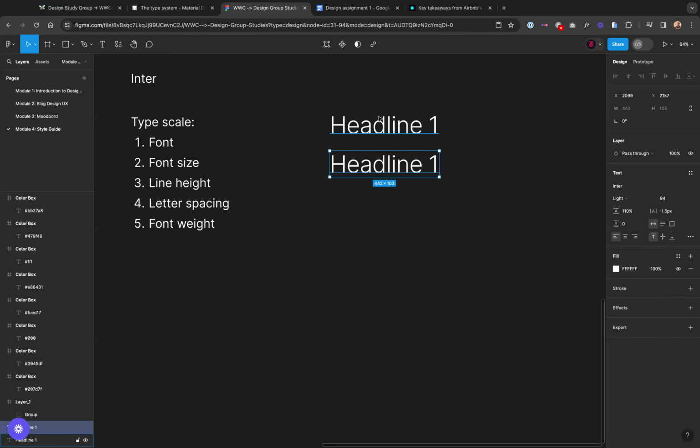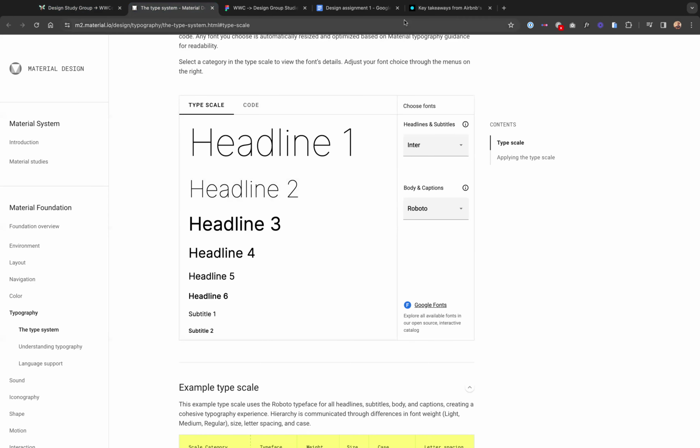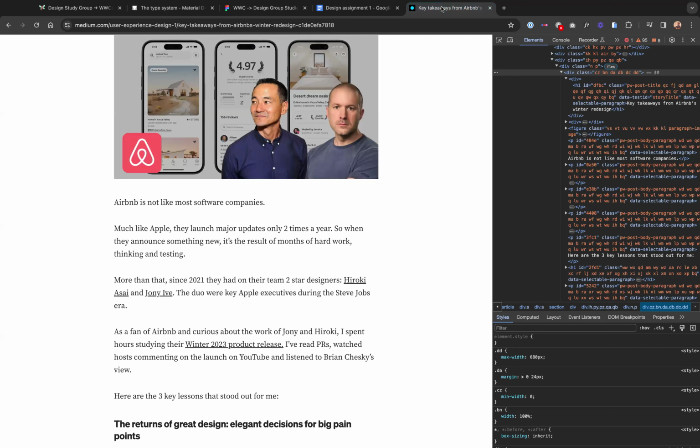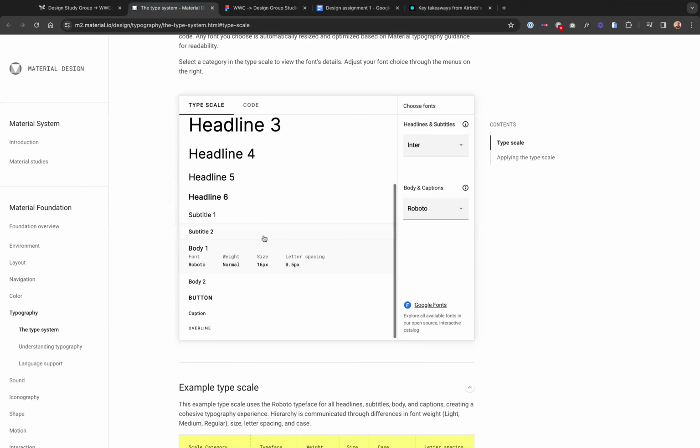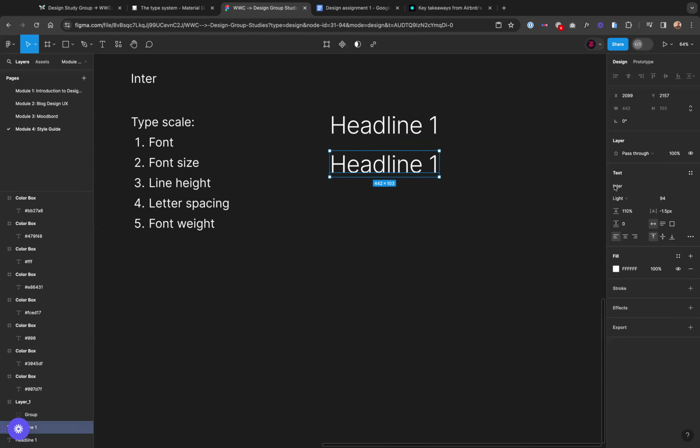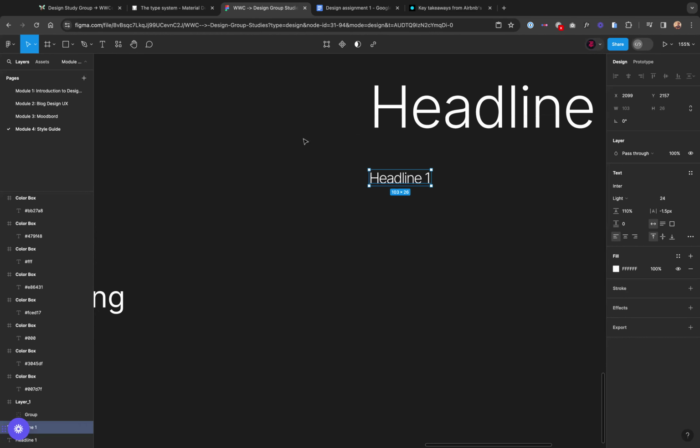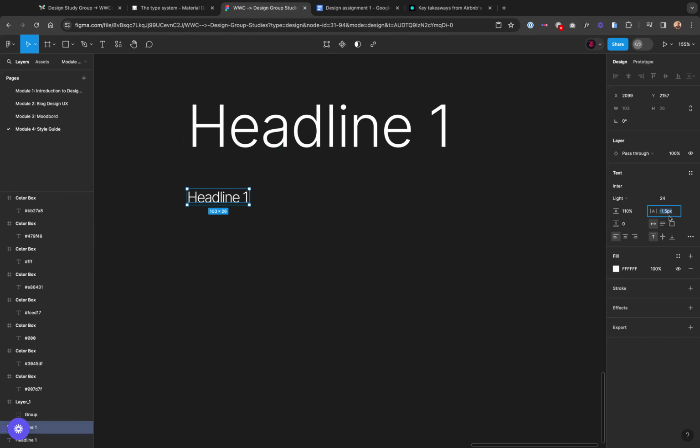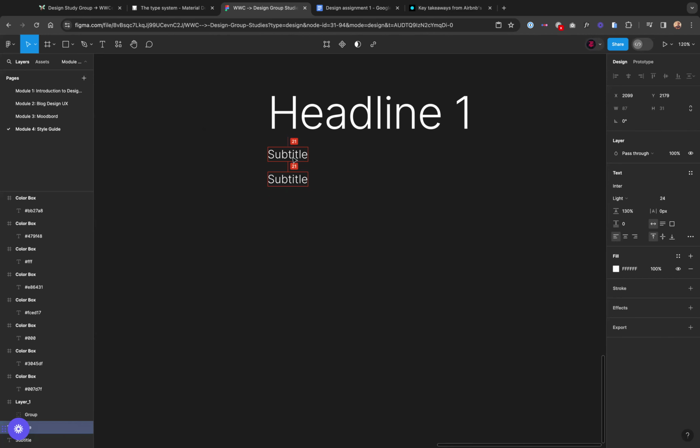Now, this headline one will represent our article title. We need a subtitle, something like this. And so I think we can take headline five. So that's normal 24, zero letter spacing. And I think we can give this like 130 line height, just so it's more legible. So subtitle.